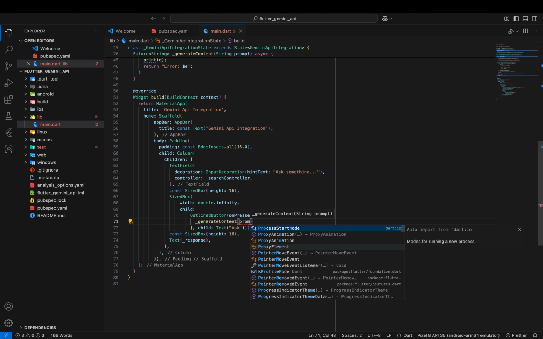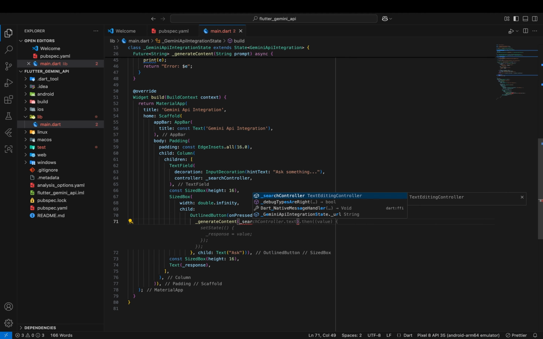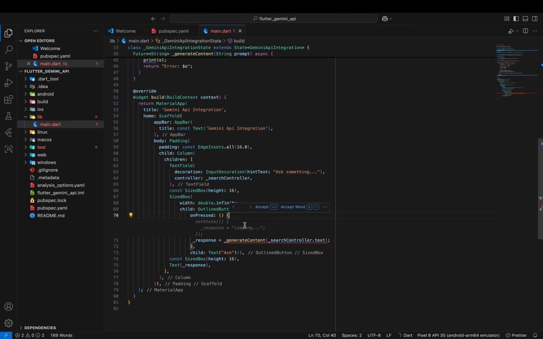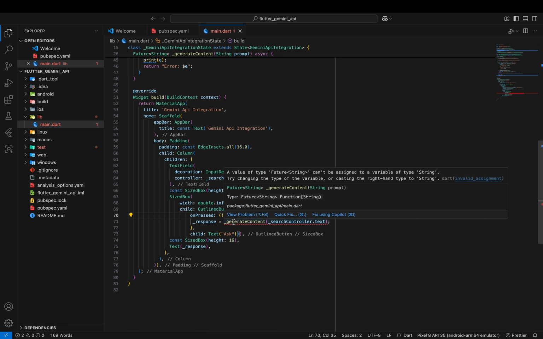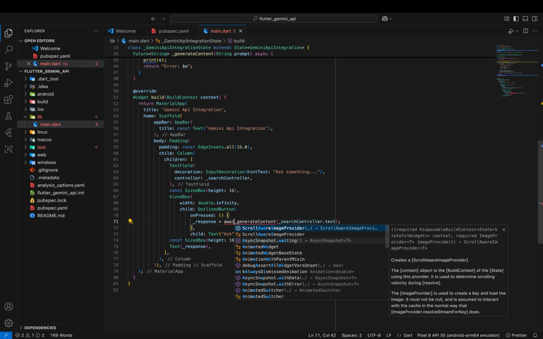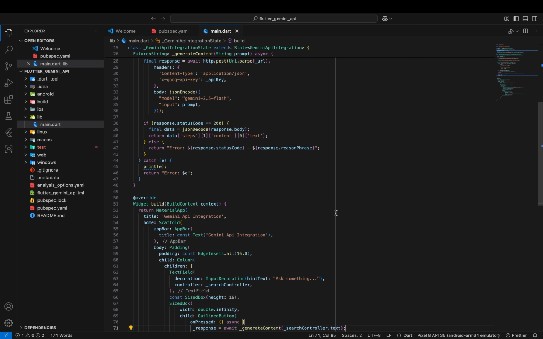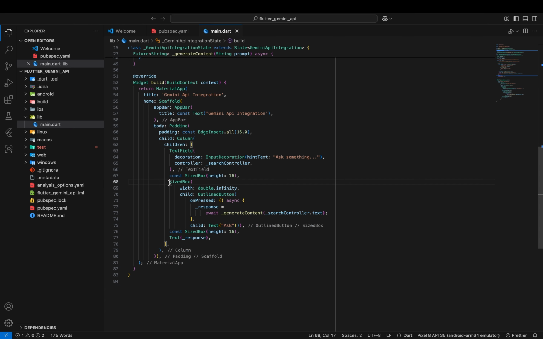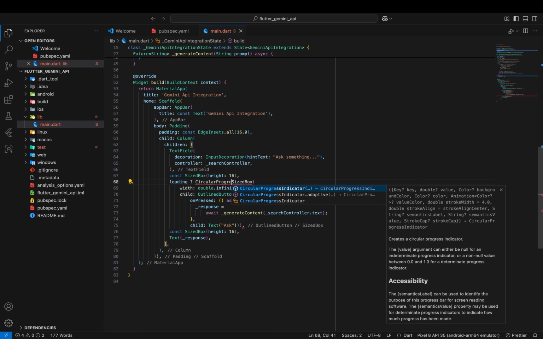Next, call the _generate_content method inside the button's onPressed callback. Assign the returned response to the _response variable. Add an await before the _generate_content method and make the callback async so it works correctly. We need to show a circular progress indicator while we're waiting for the response. To do that, add a loading variable and initialize it with false. Based on the value of loading, we can display either the circular progress indicator or the button.